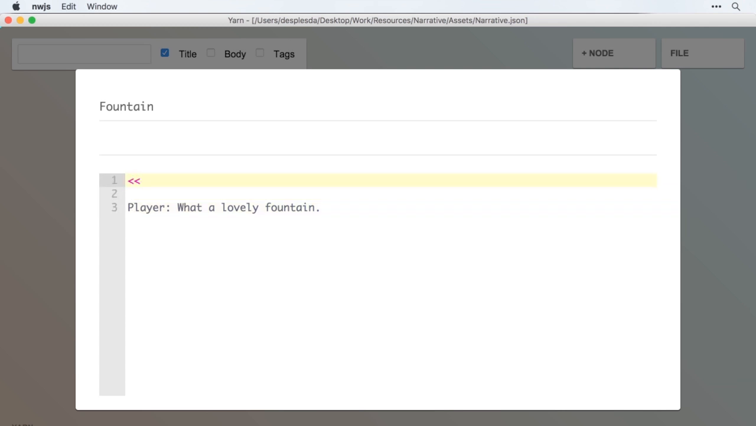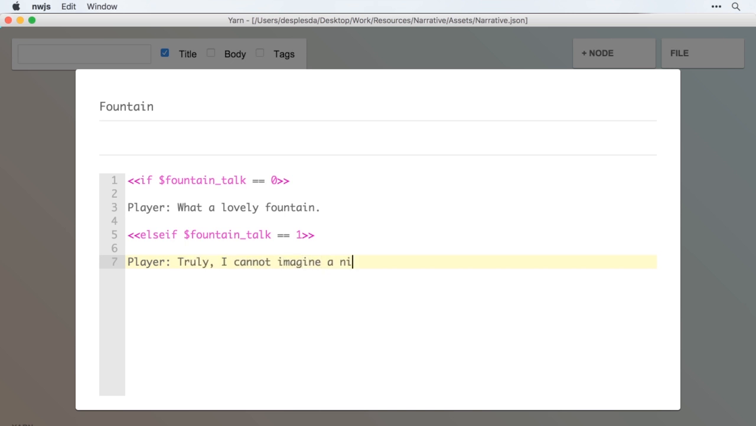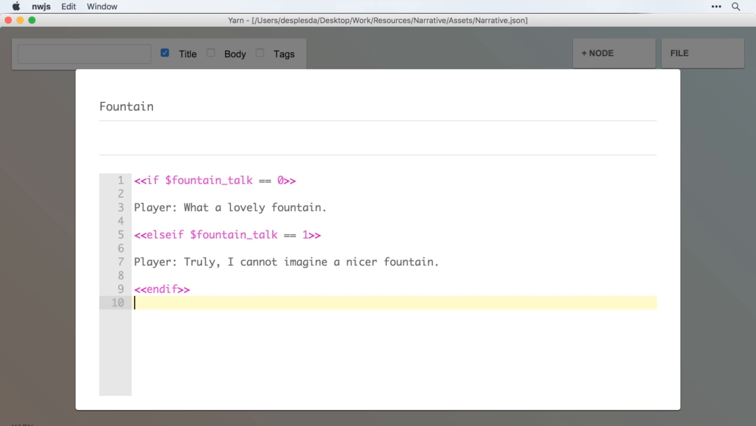So we'll say, if fountain talk is equal to 0, then we say, "What a lovely fountain." Otherwise, else if fountain talk is equal to 1, then we'll have the player say a different line. Player: "Truly, I cannot imagine a nicer fountain." And we can add more and more lines. End if there to wrap up the whole clause. And then at the end of the node, regardless of which line was run, we'll say set fountain talk plus equals 1. This will make the variable go up by 1.